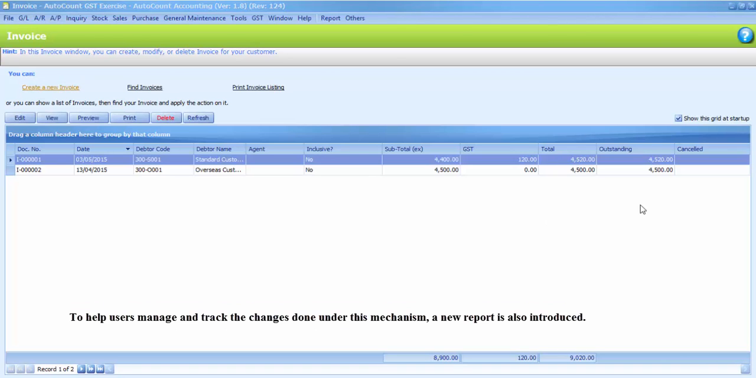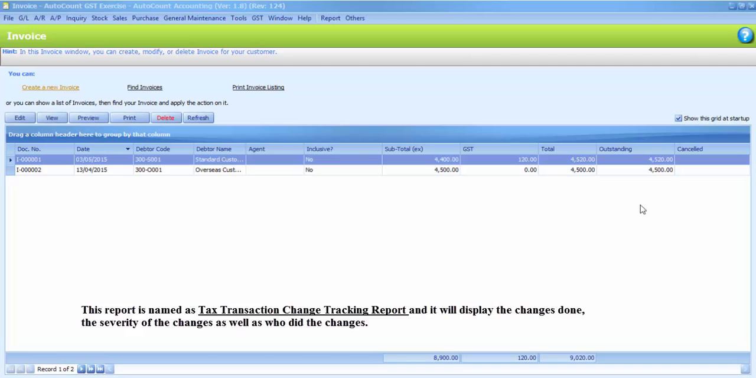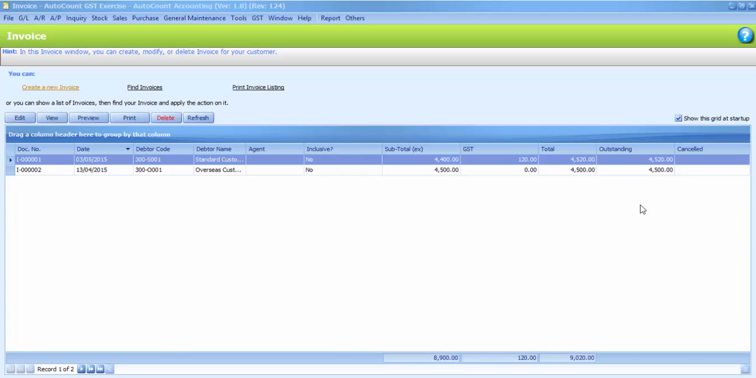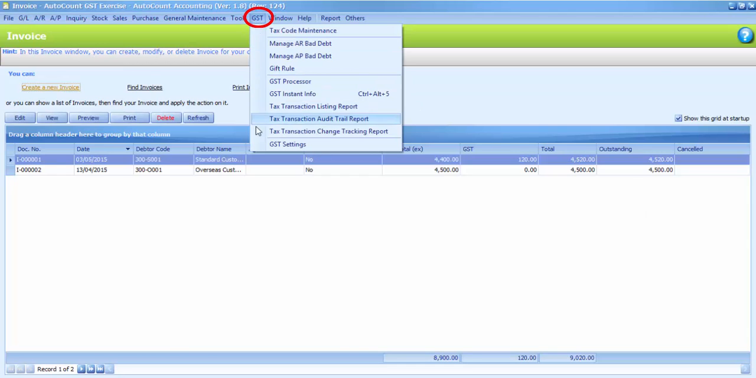To help users manage and track the changes done under this mechanism, a new report is also introduced. This report is named Tax Transaction Change Tracking Report, and it will display the changes done, the severity of the changes, as well as who did the changes. In order to get this report, you may go to GST, Tax Transaction Change Tracking Report.